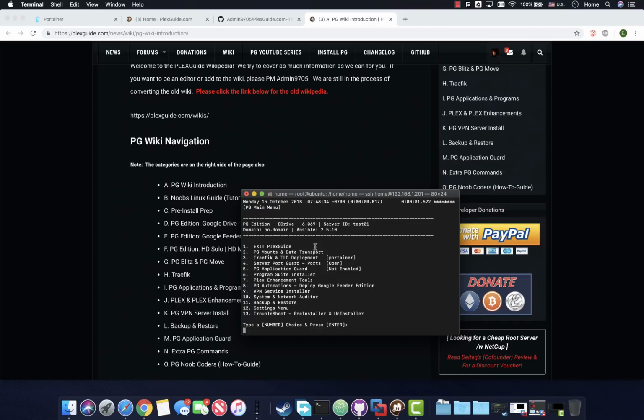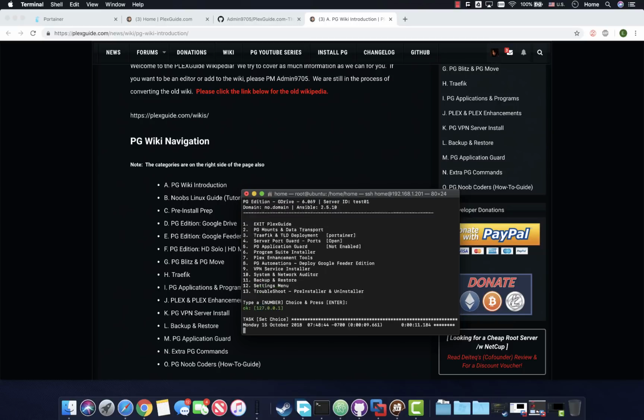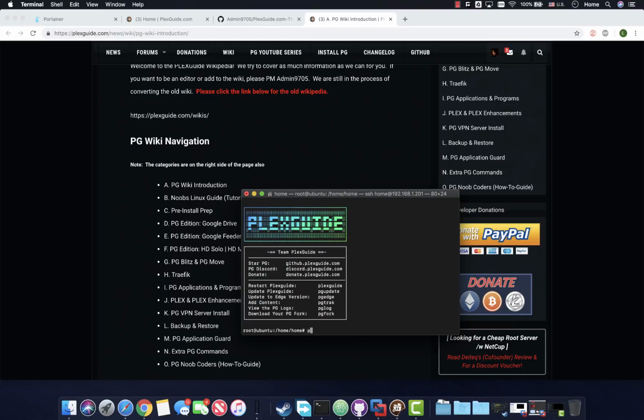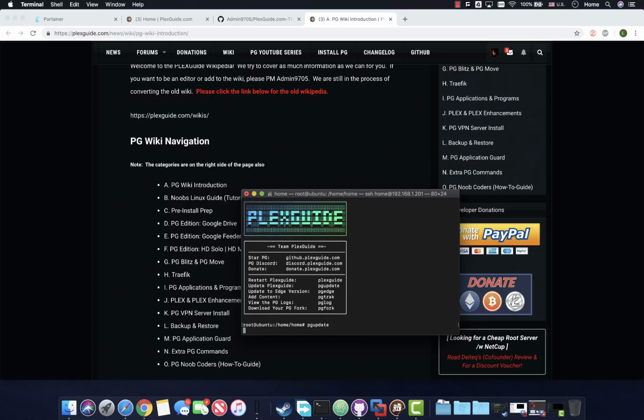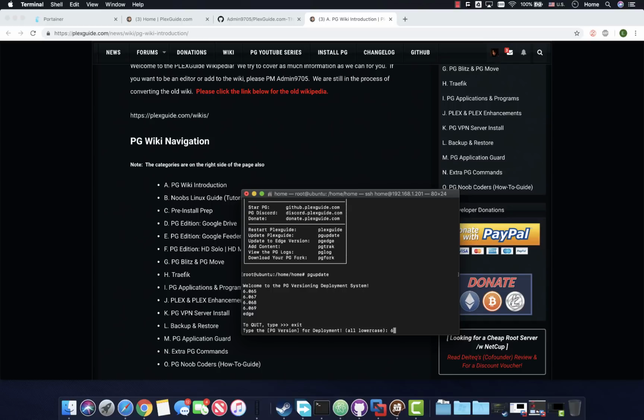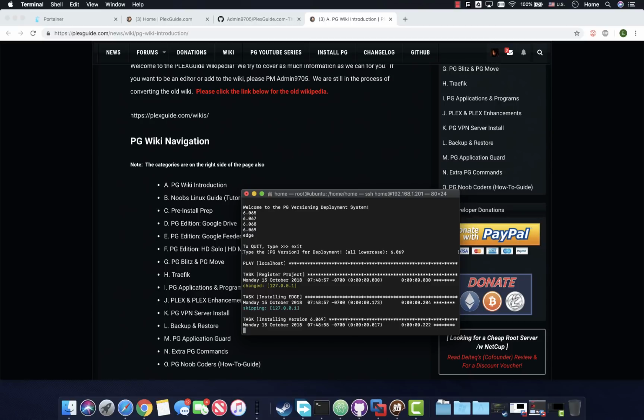So right now, you see that everything is installed. Pretty simple, ain't it? We'll just go through some quick things here. So obviously, one, exit PlexGuide. You notice how easy that was. Now these commands will work. If I type pg update, remember what I was talking about earlier about the commands working? See, there you go. So you recognize that. In the future, if you ever need to do an update, you're going to go ahead and do that.